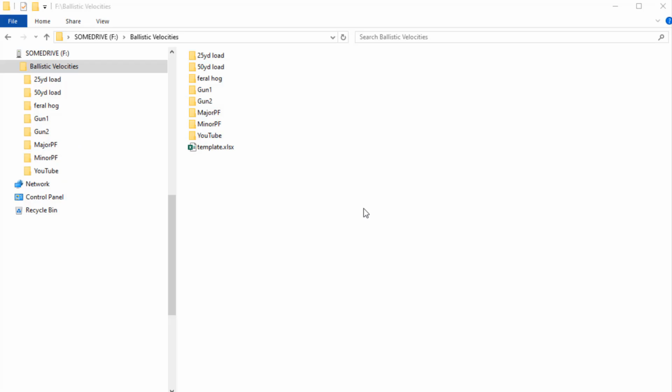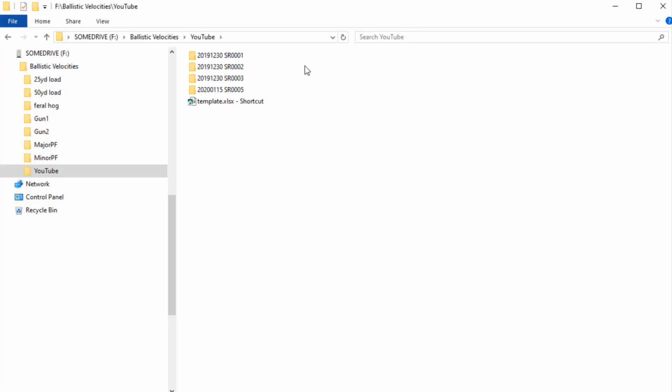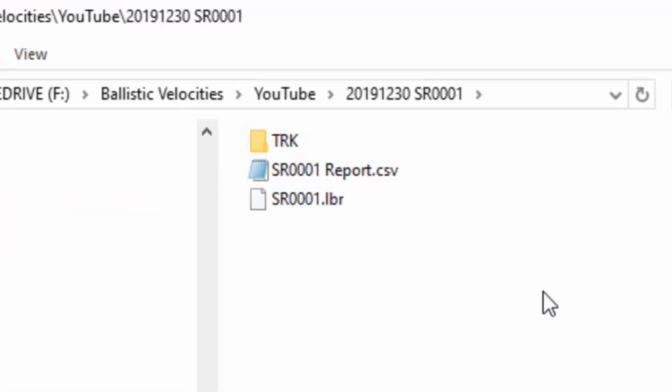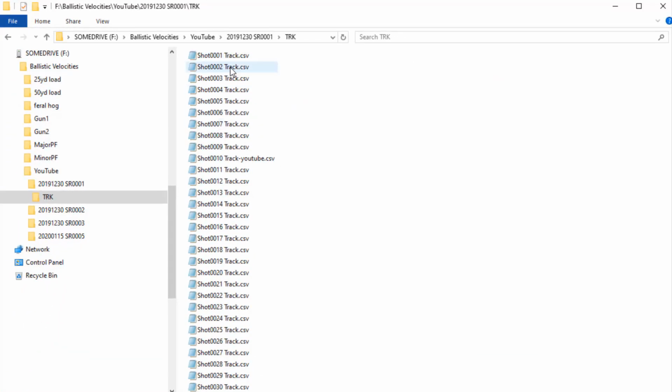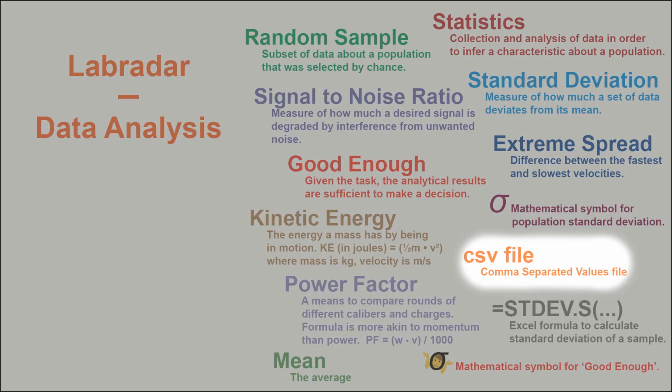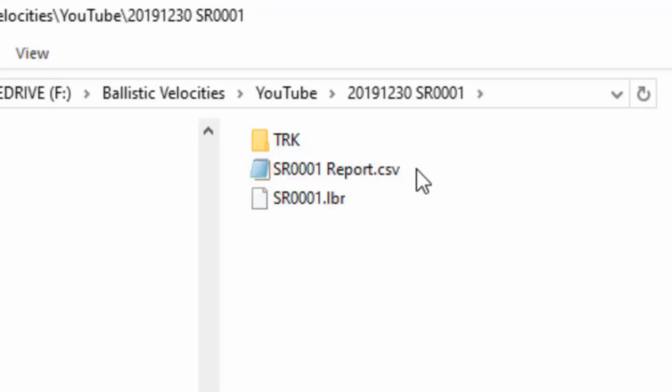So now we're going to take a look at the data, and we're going to go into Series 1. And when you open it up, you'll find 3 things. You'll find another folder. This contains all the tracking information, all the velocities it picked up for each shot in that series. It then has a CSV file. This contains the series information, and then it has a LabRadar proprietary file that we really don't need to worry about.